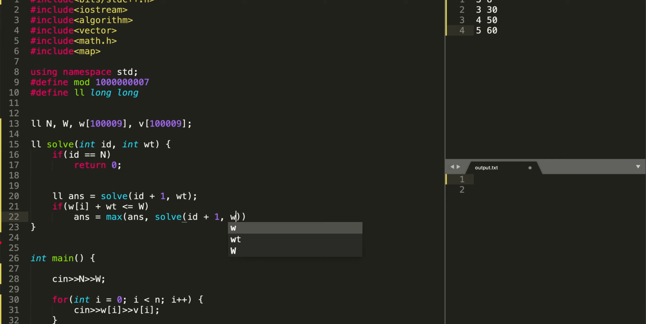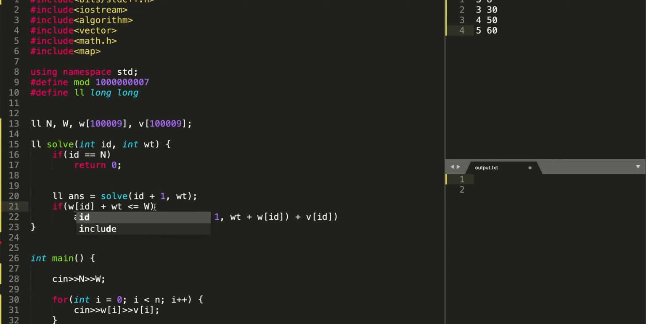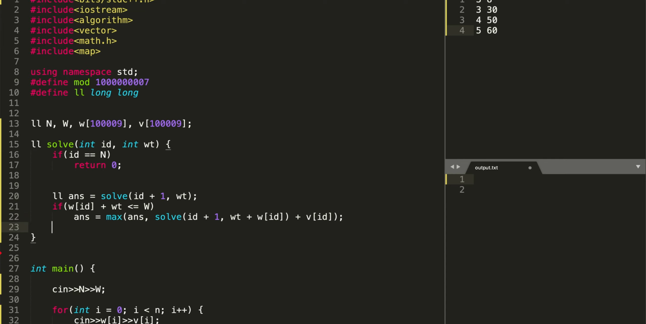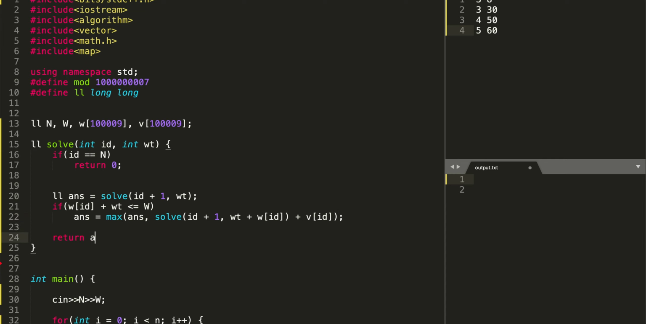then we are again going to decide upon the next element or not. And now the overall weight till now should be increased to wt plus w of i. But here we have added something, so we are going to gain something as well. So we will add this w of id, and this should also be w of id. Let me change this to w of id as well.